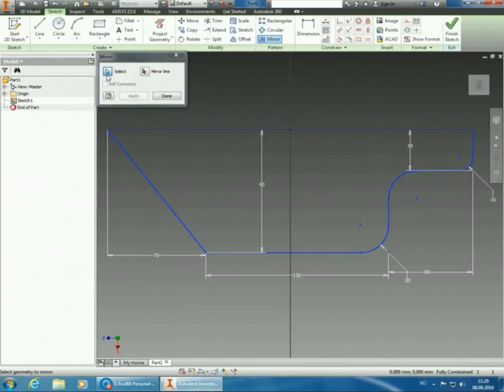So now it says, okay, you've selected some lines for me to mirror. It doesn't check if you've selected all of the lines that you intend to mirror, because Inventor doesn't know what you intend to mirror yet. So it just says that you've at least selected something. So it's up to you to make sure that all of the lines are now bright blue.